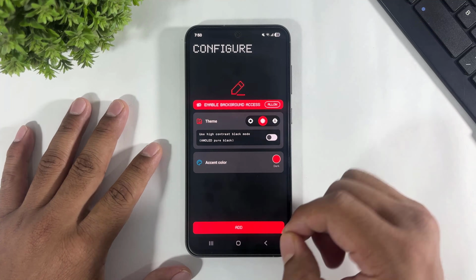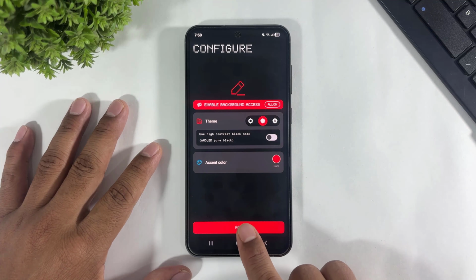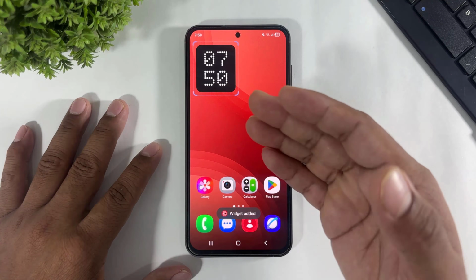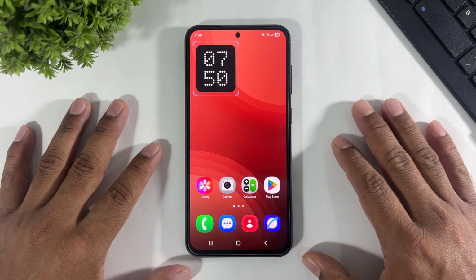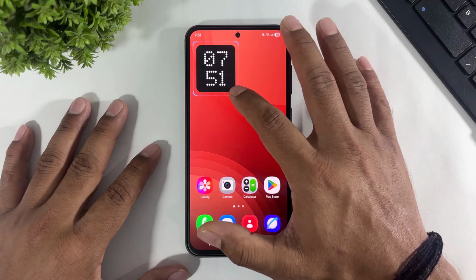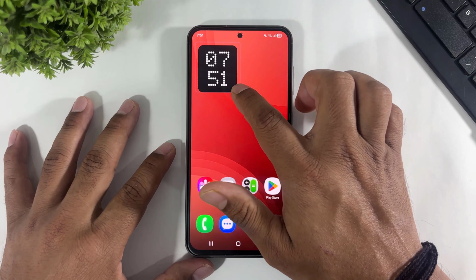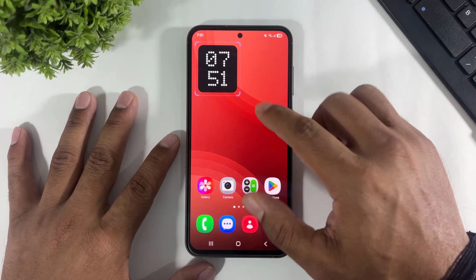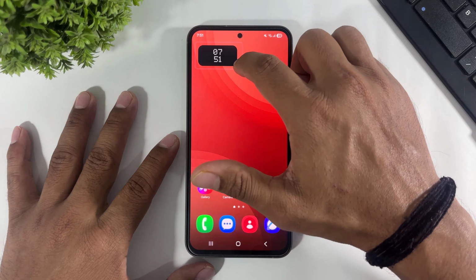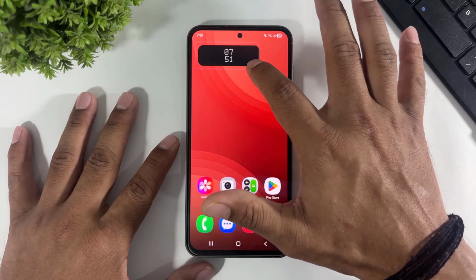For now, I add the dark widget. Simply tap on add and look at this, Nothing clock on my Galaxy device. And I change the shape of this widget. Then this widget is automatically set with the shape. Look at this.